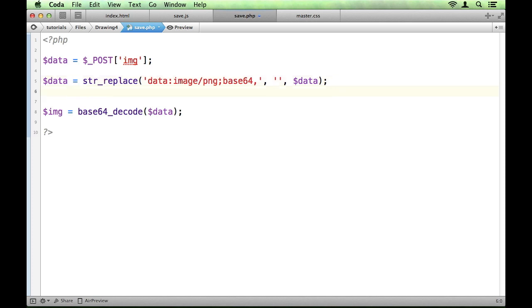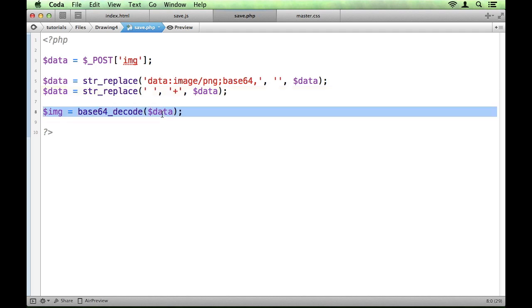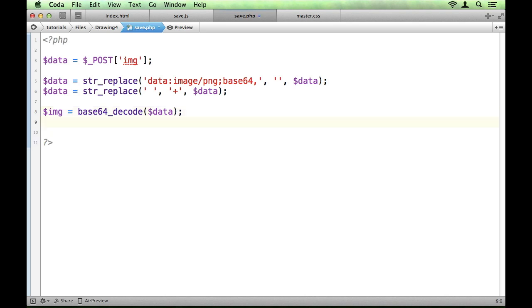So what we want to do is a similar thing to what we've just done, str_replace, and we want to get our pluses back, sorry. So we want to get rid of the spaces and replace them with pluses, and again we're doing that inside the data string. So now we can use base64_decode on data, and now we have this file. This is our image file.